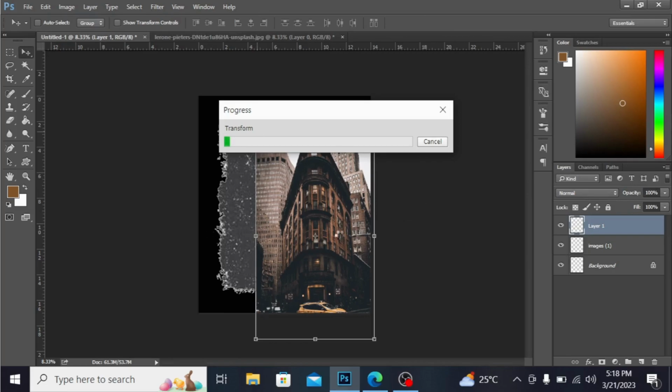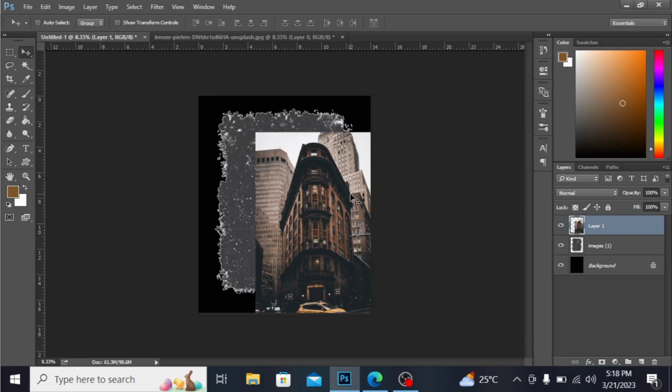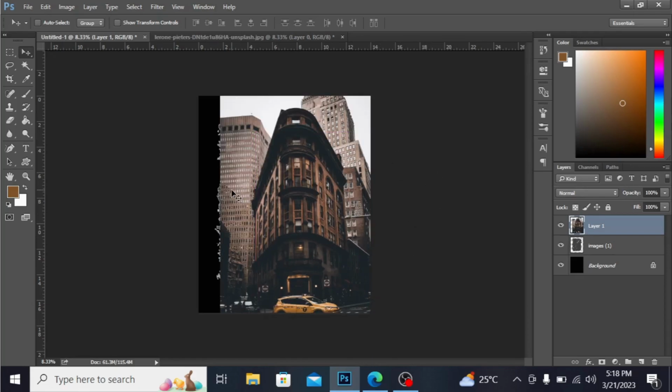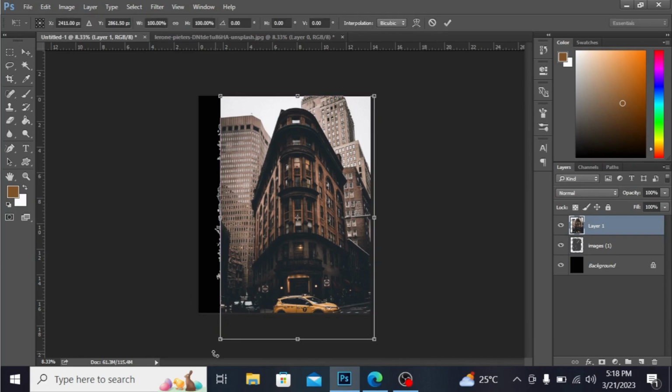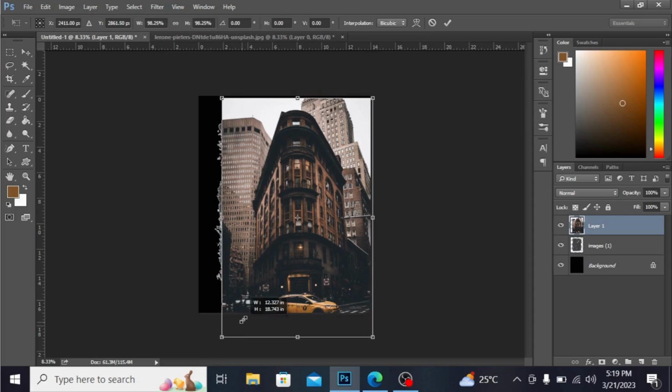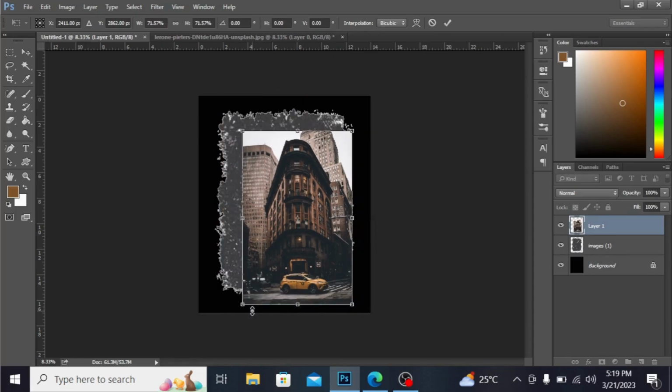If you see, the picture is distorted and it is not the right size. Ctrl Z, because I want to undo this as the size is not accurate. So undo and press Ctrl T to transform again. Press Shift and Alt together so that it doesn't disturb the size. Press Enter.